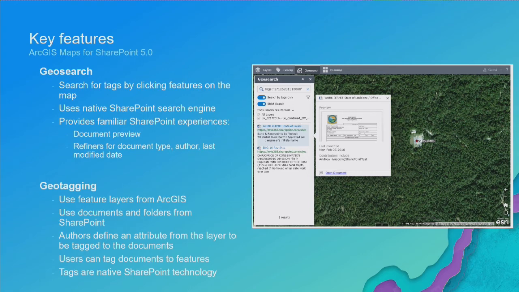So GeoSearch will be available after you have already configured this app part and after you've already tagged some documents to some of those features. Tagging documents to features is what I'll talk about next. When you're configuring this, you can add layers from ArcGIS, and you can add layers from your geo-enabled SharePoint lists. That will get features on your map.